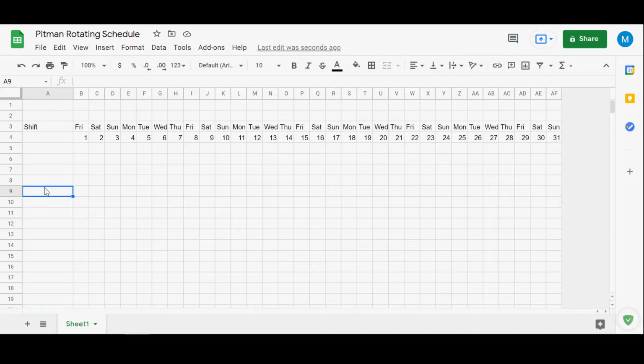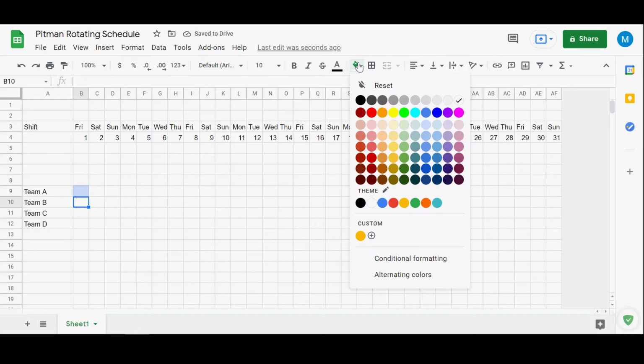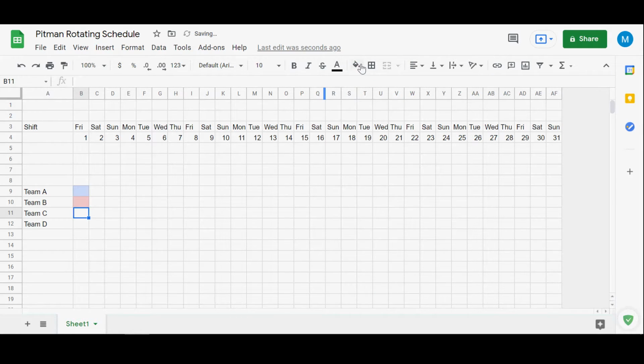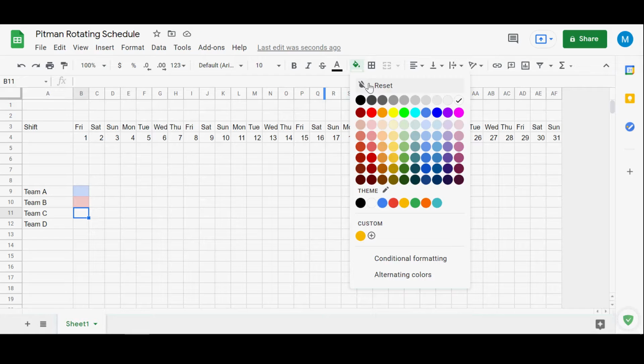The Pitman schedule is used for 4 teams, so we'll color code the 4 teams for easy reference later on. You can put A, B, C, or D right on the schedule, but it may be difficult for you and your staff to look at. Let's color code the teams. I'll choose blue for Team A, red for Team B, yellow for Team C, and green for Team D.